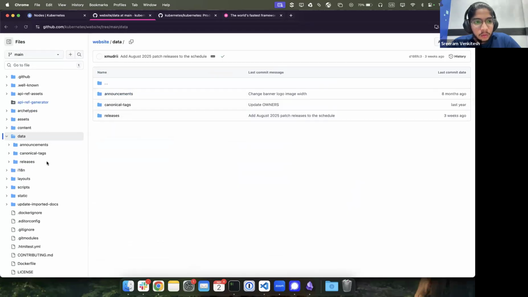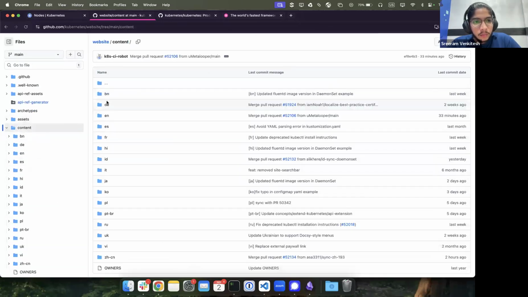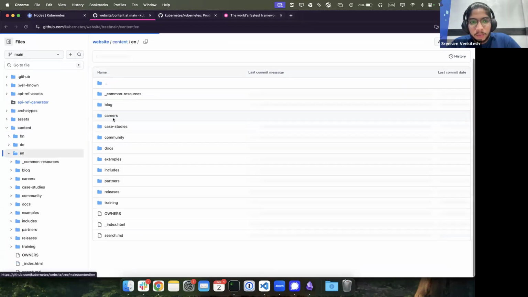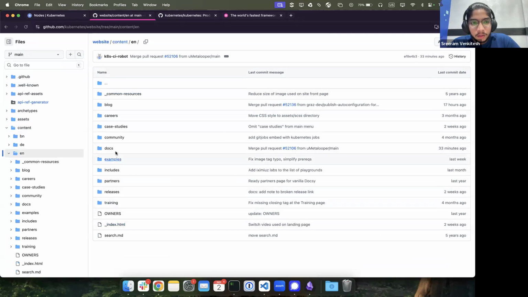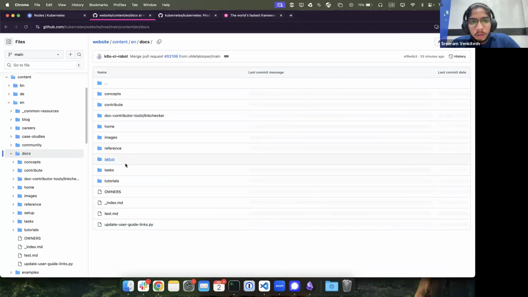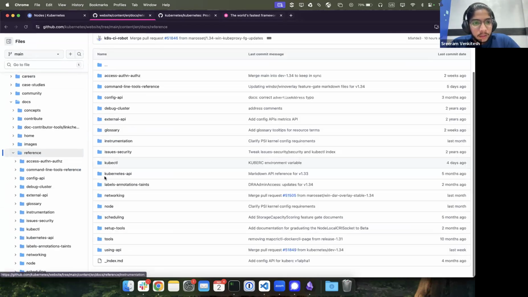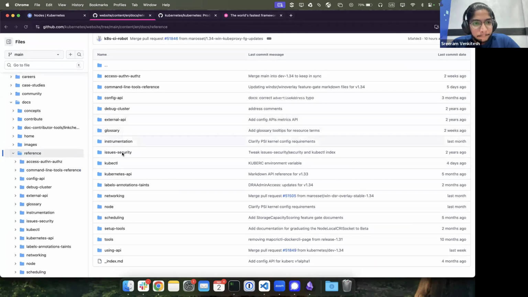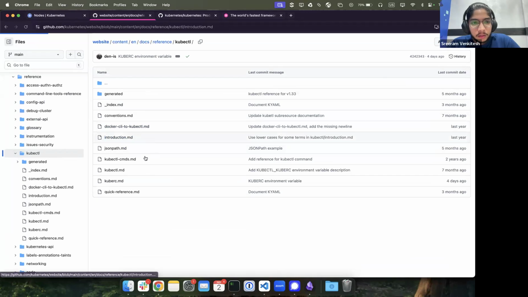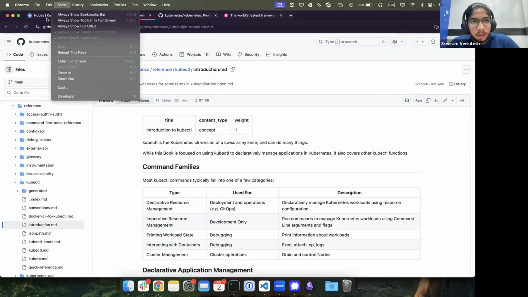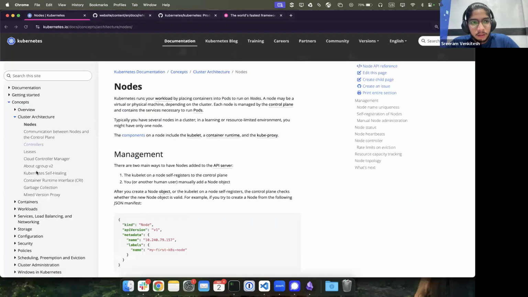If you go to, I believe it is in content, these are all the different languages that are available. If you go to EN, that is for English, you can find pages for all the different docs. If you click on reference, and then maybe we can see the tuple reference. Yeah, we have markdown files, and these are the files that are ultimately rendered in the documentation here on the website.